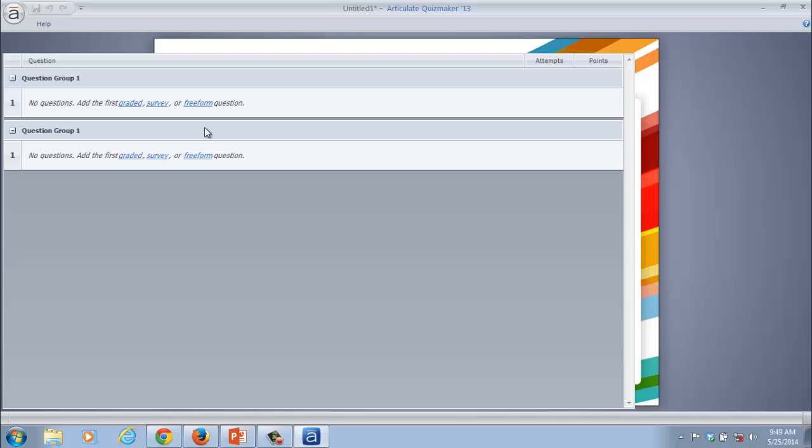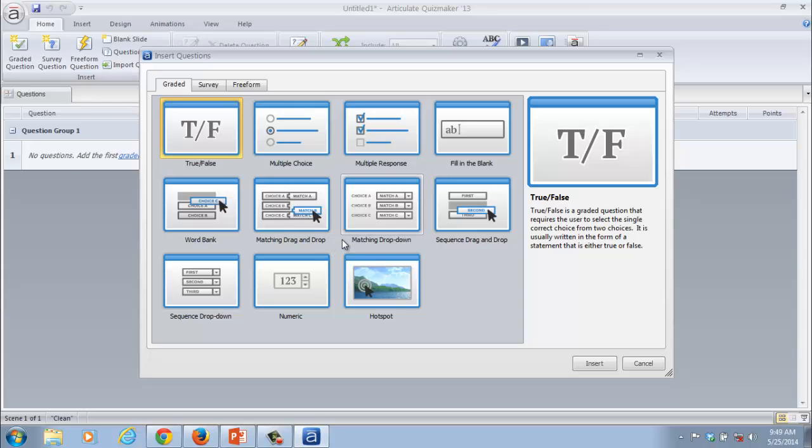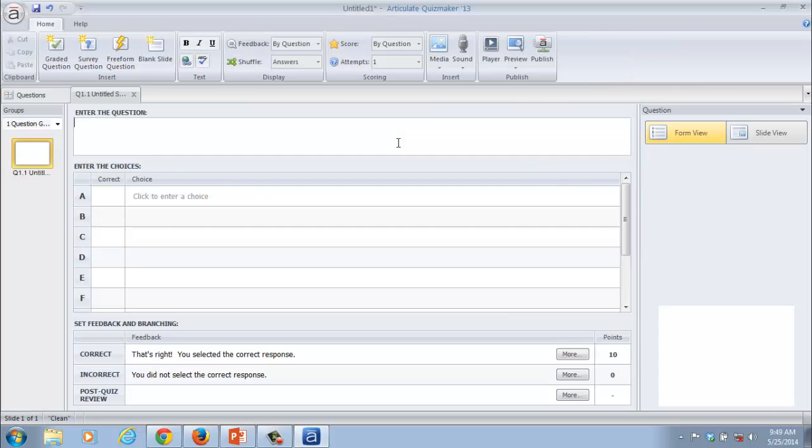We are going to create a quiz about some basic color theory concepts. Let's start by creating the first question. Click on Graded Question. A window appears with all the question types available in Quizmaker. In this workshop, we'll explore 3, starting with multiple response. Click on that option and then click Insert.